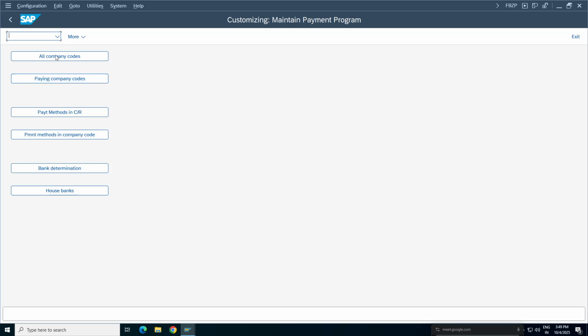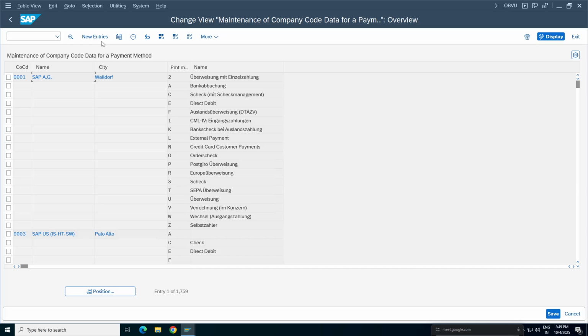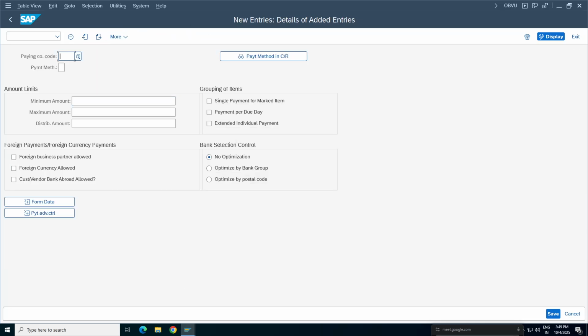So we had seen one is all company codes, one paying company codes. Now we had seen payment method country. Now we have to see payment method company code. Two settings, one for country, one for company code. Now payment method in company code. Click on new entries. So paying company code is TN98 and the payment method is 6.